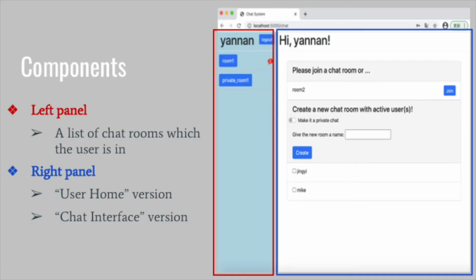Once logged in, the user will see the main interface of the chat system composed of two panels. The left panel provides a logout button and a list of chat rooms which the user is in. By clicking on one of the rooms, the user can go directly into the room and start chatting. The right panel has two versions, the user home version and the chat interface version.